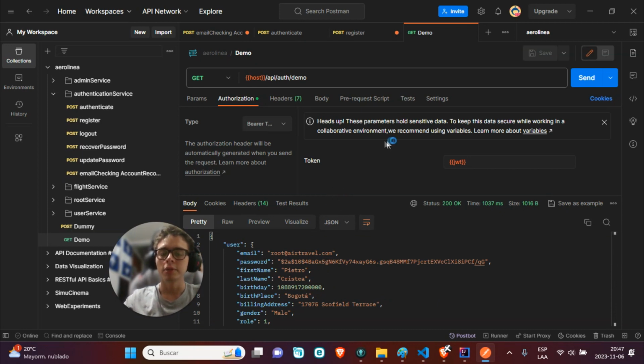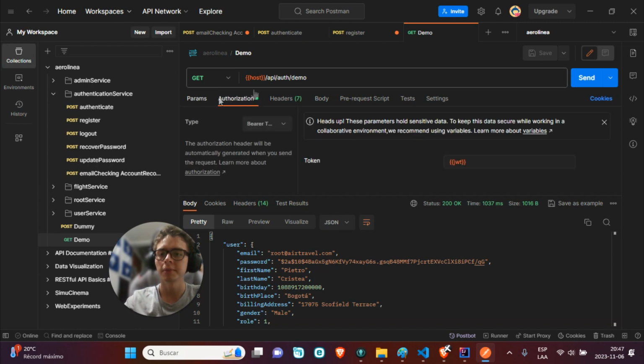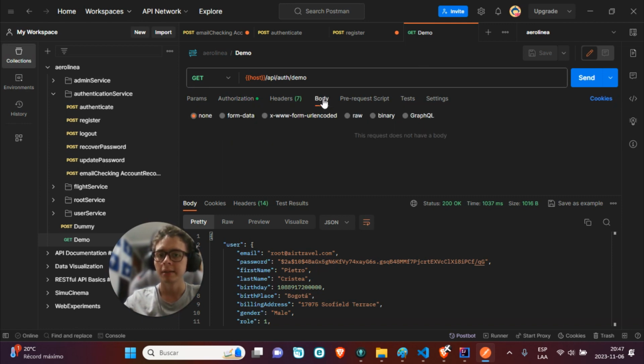So we just saw how to use the environment variables and how to manage an authentication application with a body in JSON format and authorization, with even some parameters, with even a get, because you can see here I didn't do a post because the body is empty. I didn't post anything. I just needed to do a get for getting the information.